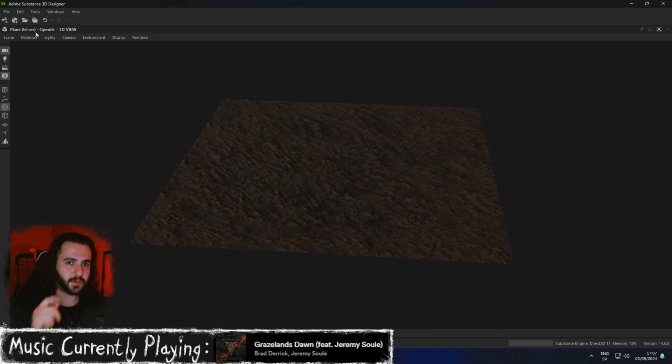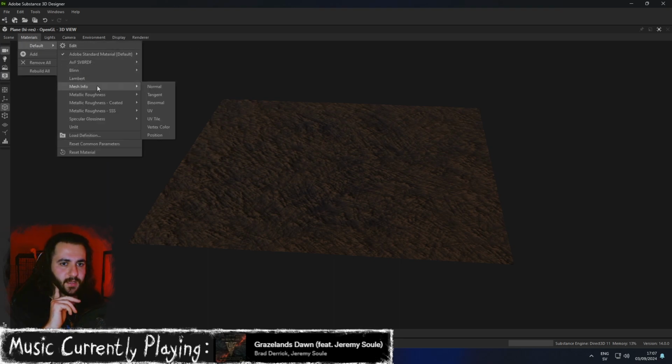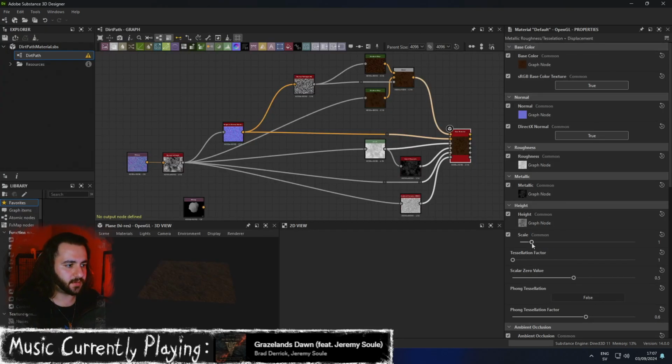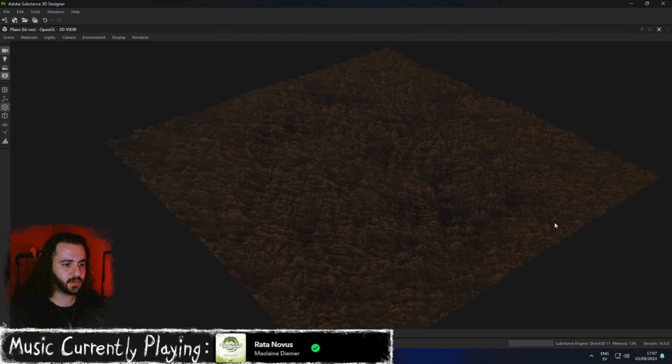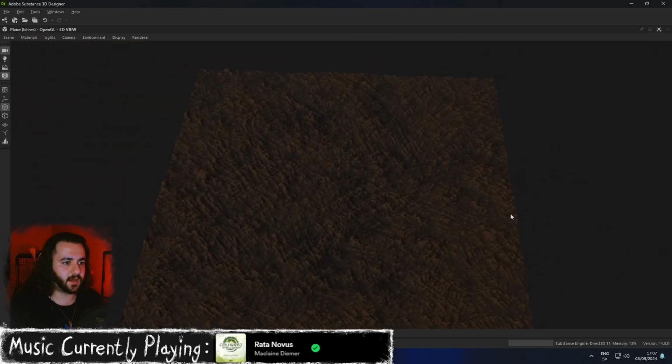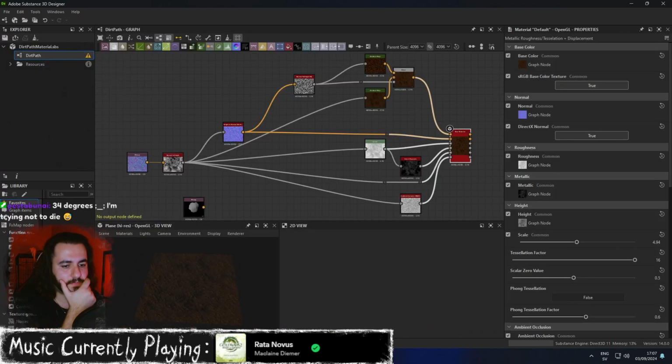But yeah, gonna be working on this dirt material. Gonna be adding some rocks and pebbles to it. Hopefully it will look somewhat decent. I just gotta remember how to do stuff like that. I'm gonna have to look at some of my older stuff.